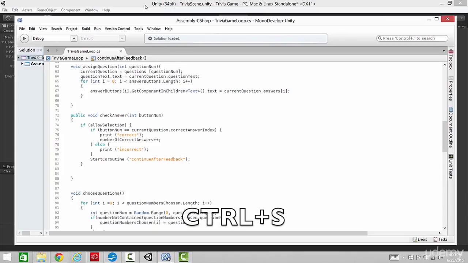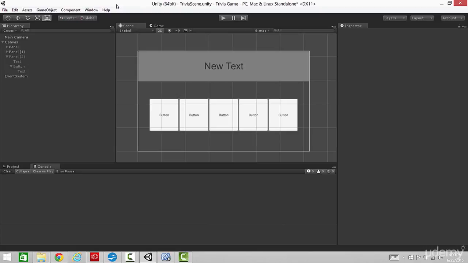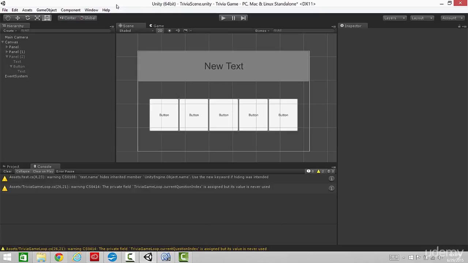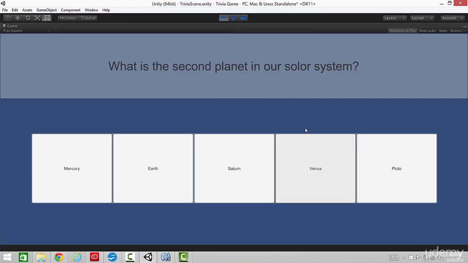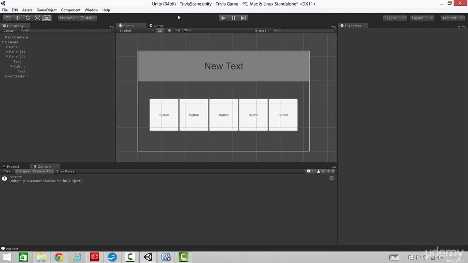So let's save that. Let's go over here, see what errors come up. And it looks like we're good. So I'm going to go ahead and play, and we'll see what happens. Second planet in our solar system, it's Venus. And then wait one second. Oh, and there we go. So cool. It seems to be working. Very neat. Very cool. And that's it. I'll see you in the next lesson.